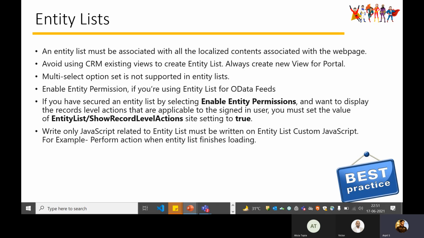Write only JavaScript related to the entity list on the entity list custom JavaScript. I'll come to that part later, because there are a lot of options in the portal to write the script, to write your HTML code or the client-side script, right? So for example, I have a lot of options to write my script, the HTML code or the CSS. I can write the code on the entity form. Sorry, I can write the code on the web page. I can write the code on the web templates. I can write the code on the entity list.